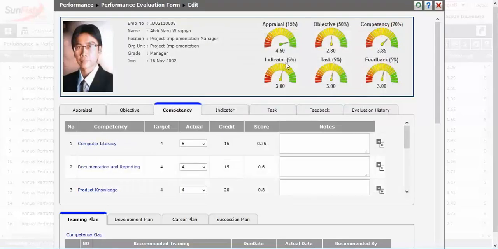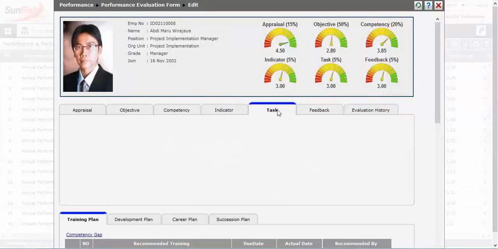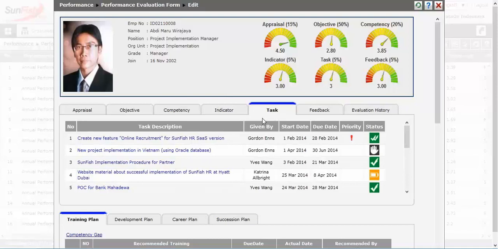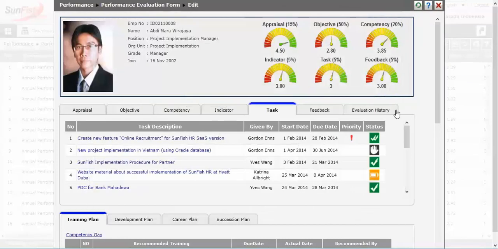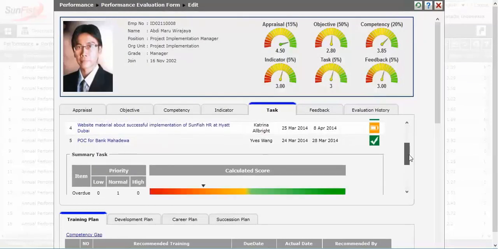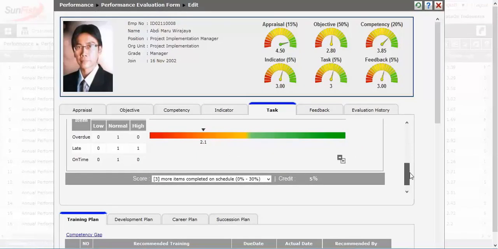The Task tab provides an overview of the employee's performance for tasks they have been assigned during the period. The employee may be assigned tasks through the Sunfish dashboard or Sunfish mobile app. The employee will receive the task through email, including reminders of due dates, and needs to record actual task completion using Sunfish.